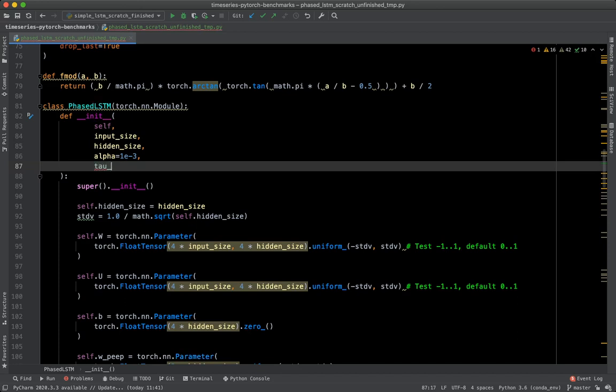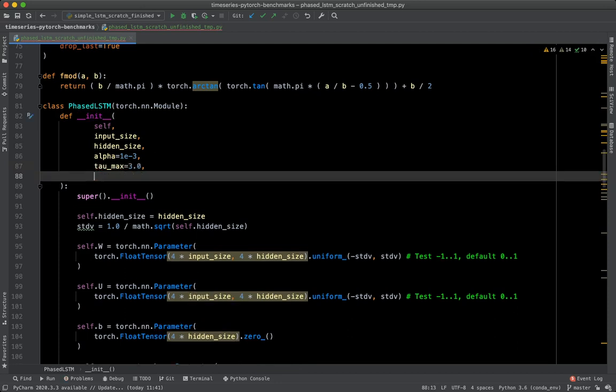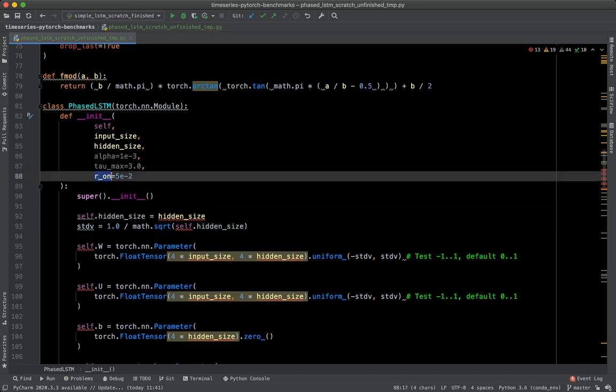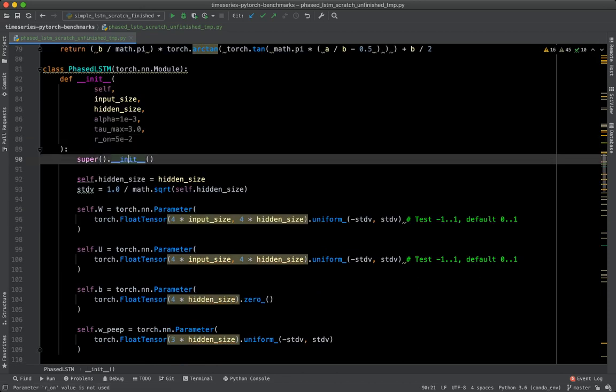So tau max will be 3.0. Then the r_on factor, as in the paper, that was 0.05, so we can again write it 5e-2. Okay, so we have these. Let's see if it's okay. Yeah, cool. So we have these three, right? Those three parameters.